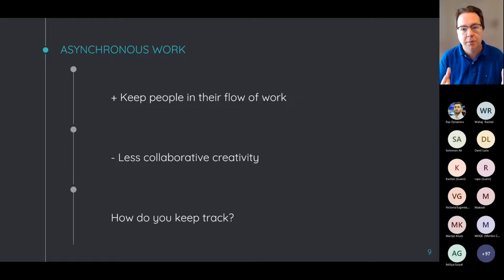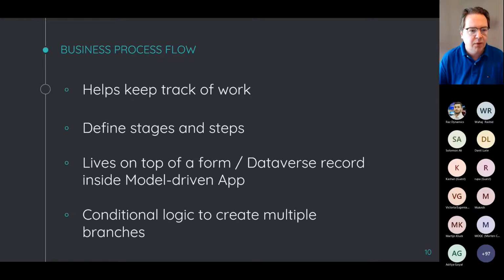You have to be aware that it sometimes is pressure for people to have a big list of tasks to do. But if you facilitate asynchronous work, if you think you want to introduce that to your organization, how do you keep track of all these different types of tasks where multiple departments come in or where multiple iterations come in? And that's where I think business process flow can come in. Business process flow can help you keep track of your work, of your process, what steps are needed to be taken inside the business process flow.